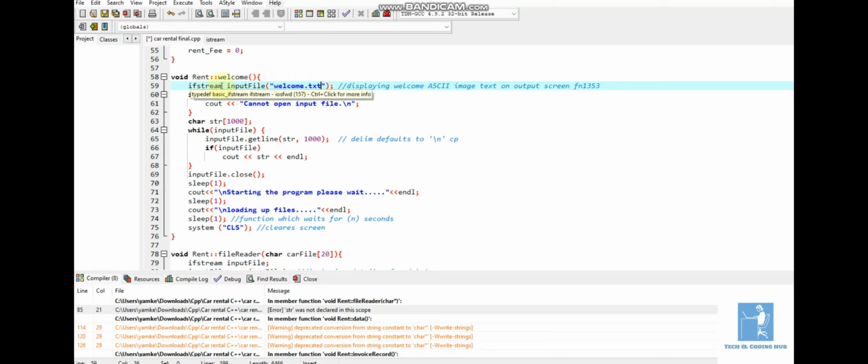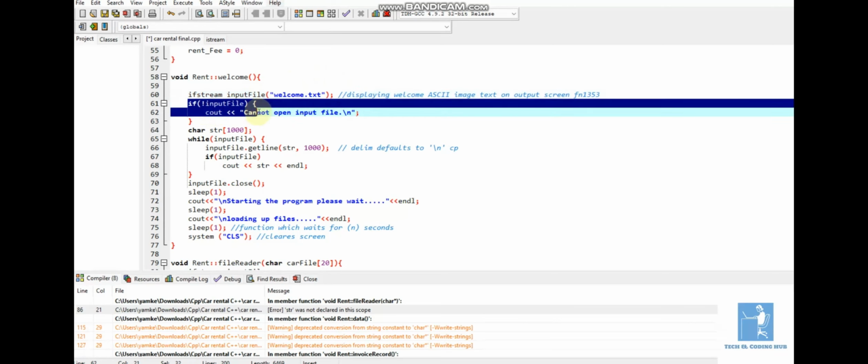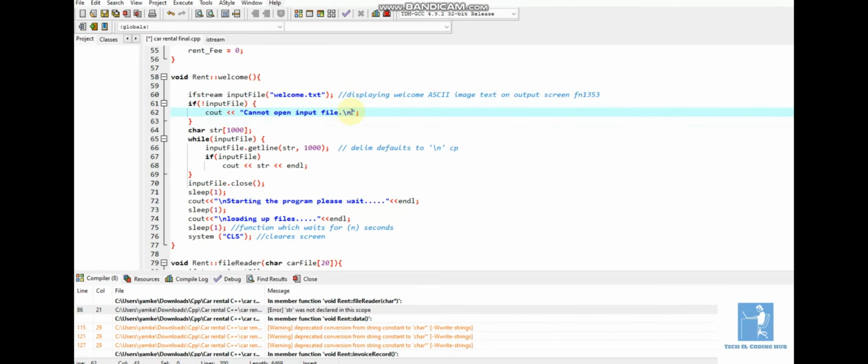So here we have an input stream. Since we want to get something from that file and print it, we use an ifstream, which is an input stream. Now we have our object name here, which is the input file. Then we open our file. After we open our file, it is very important that you check if the file exists here. Now if the file does not exist, then this error message will be printed.